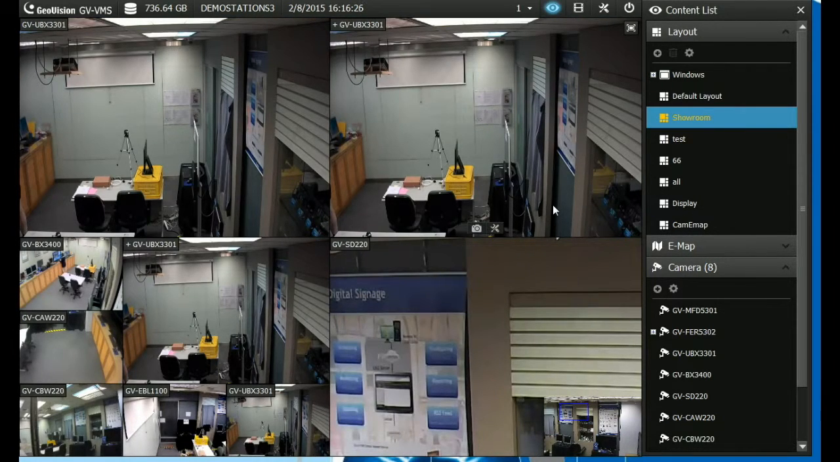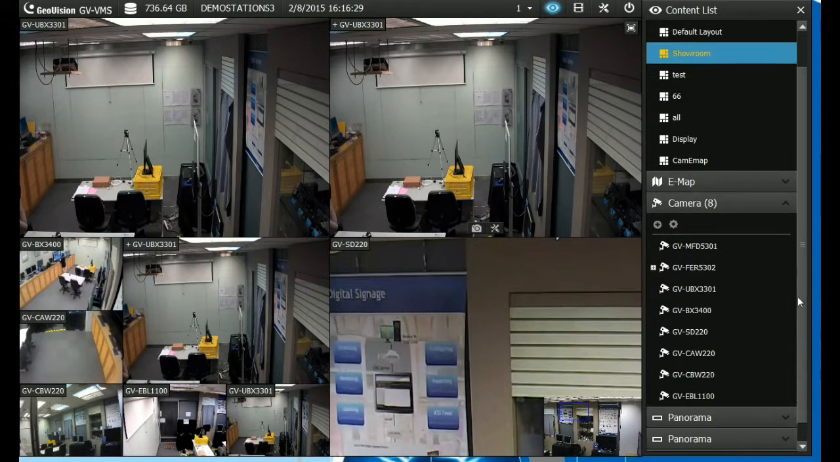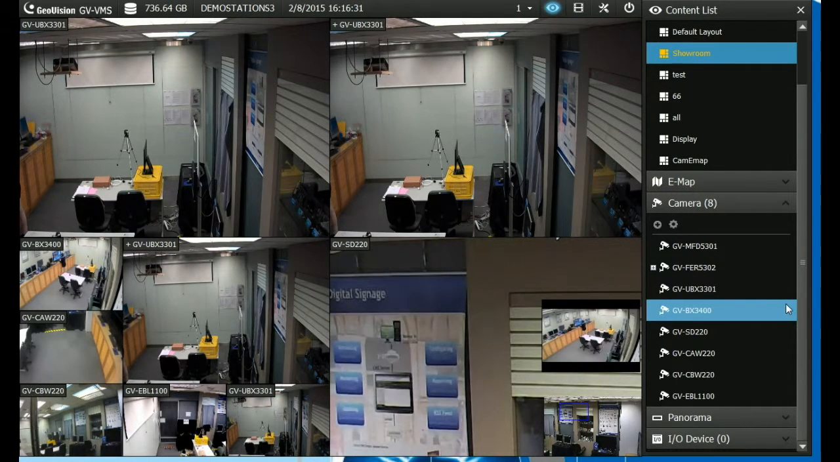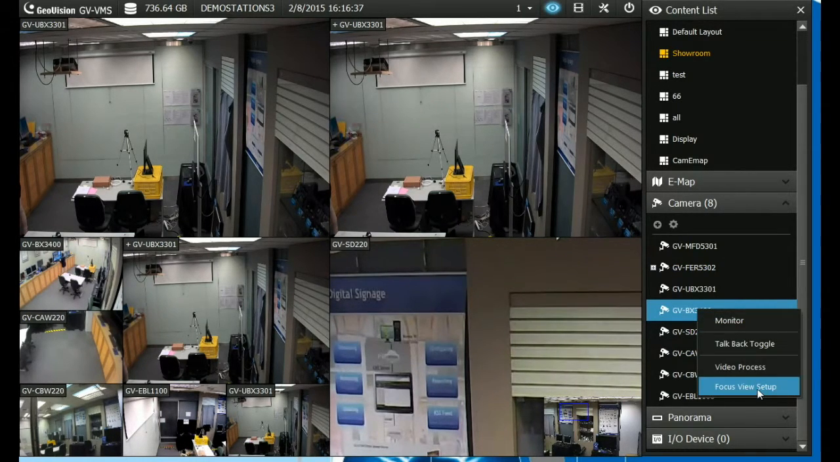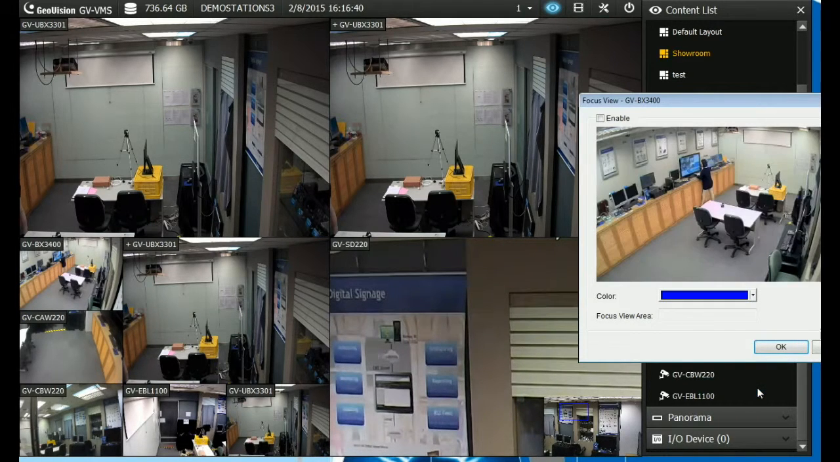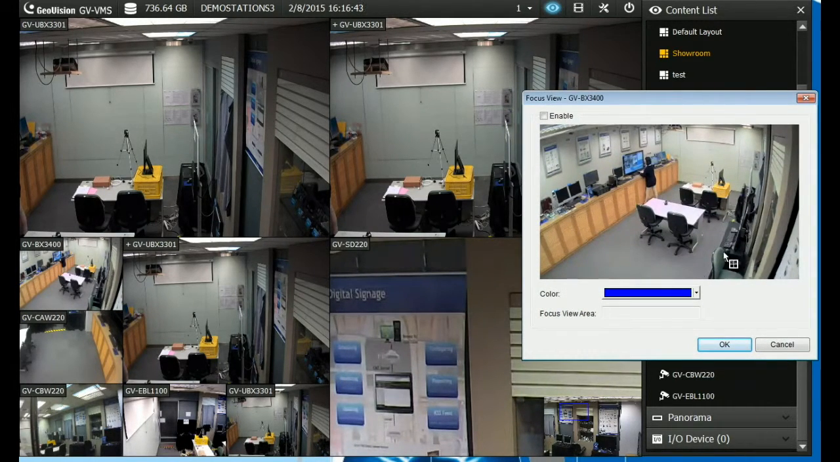Now we will show you the focus view, especially for a megapixel camera. Find the camera name, right click, and you will get a focus view setup. Over here you can drag and drop the maximum 7 camera boxes, and we will use these boxes later. So now the maximum is 7 boxes.